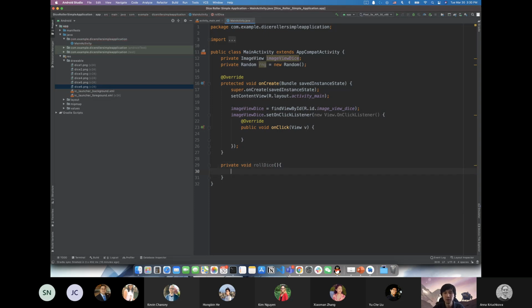Curly brace. In this place I want to generate a random number. So let's say int, then random dot nextInt. I want it to be 1 to 6. If I put 6 here, it's random from 0 to 5, so let's modify it with +1 to make it 1 to 6. And this gives some random number.